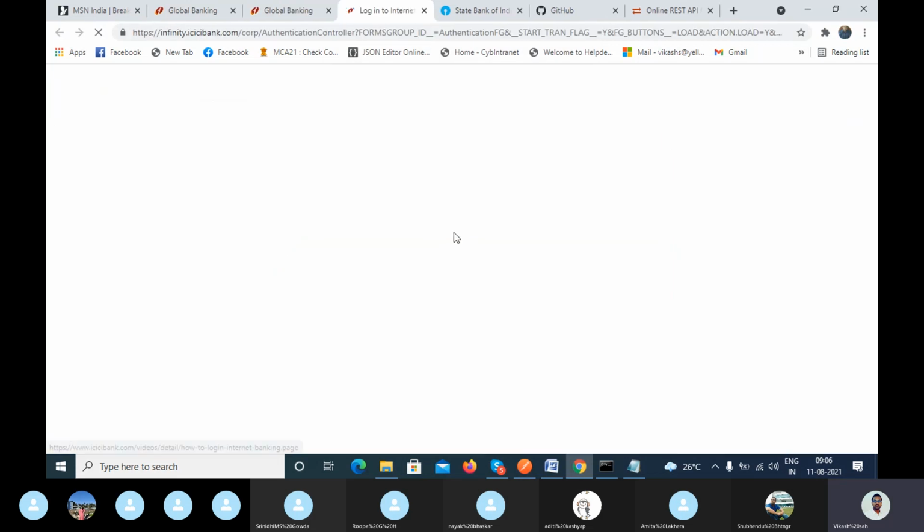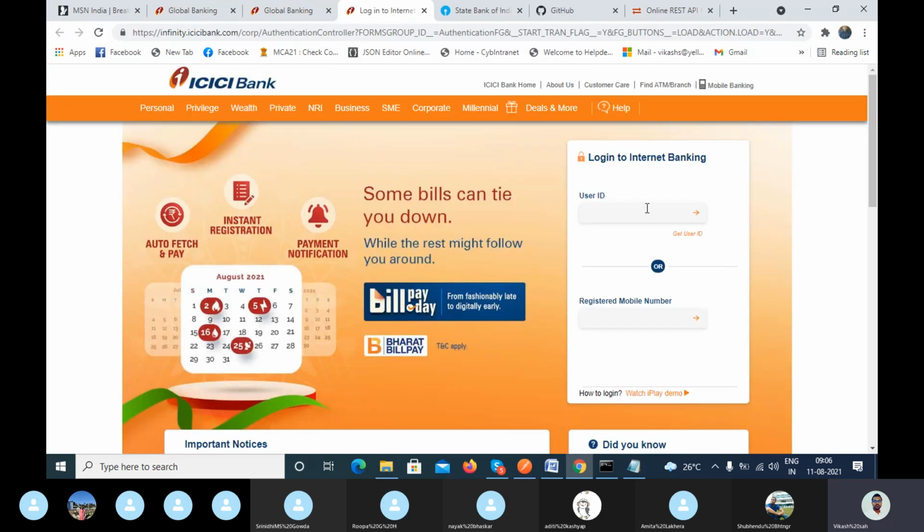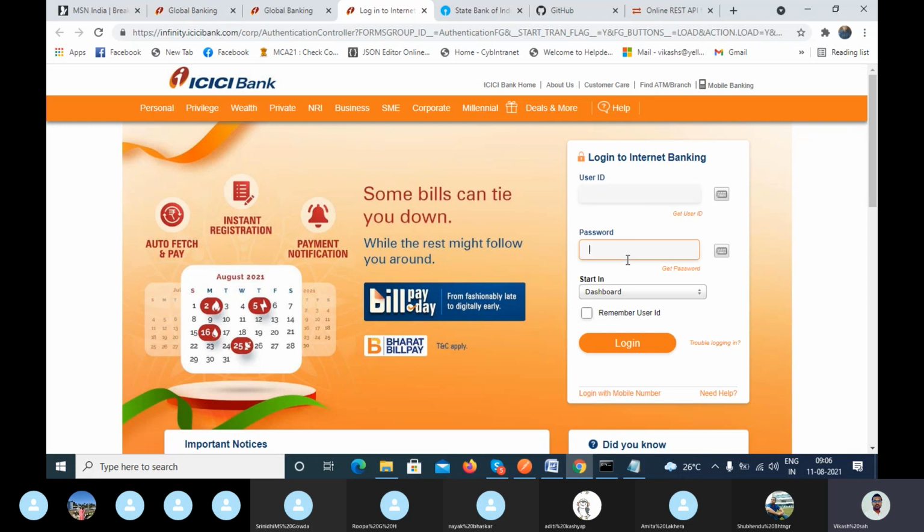When you try to log into your banking application and enter the username and the password, have you seen that after 10 or 15 minutes your page will expire and you have to log in again? Have you seen this thing? Yes. Right, so why will your page expire? What is the reason behind that?